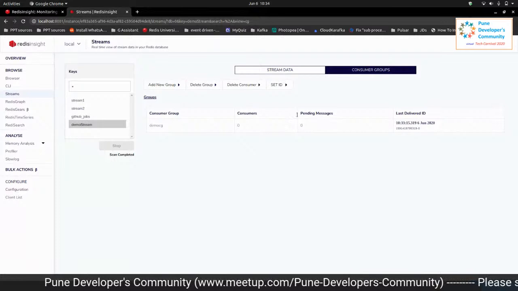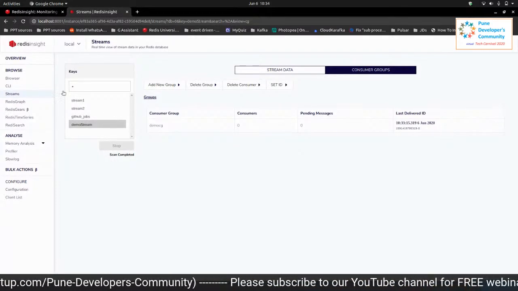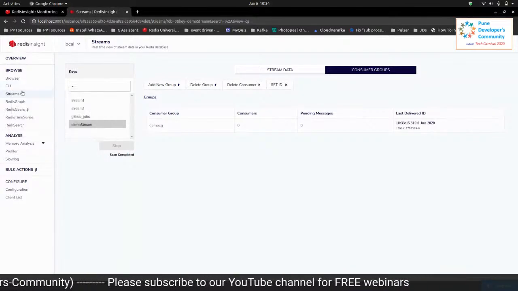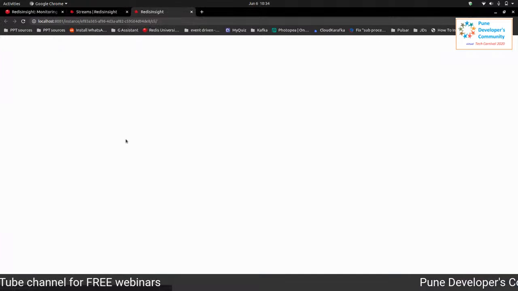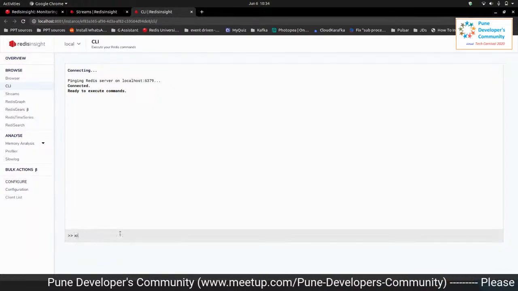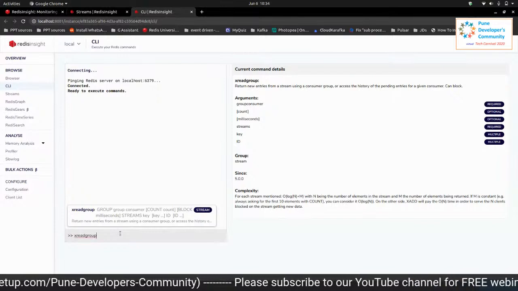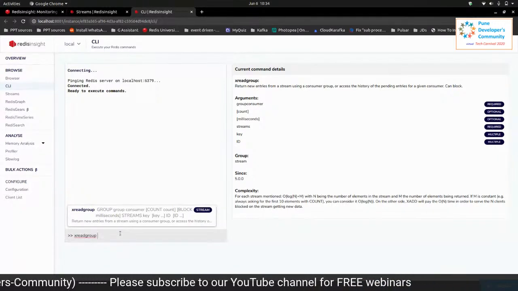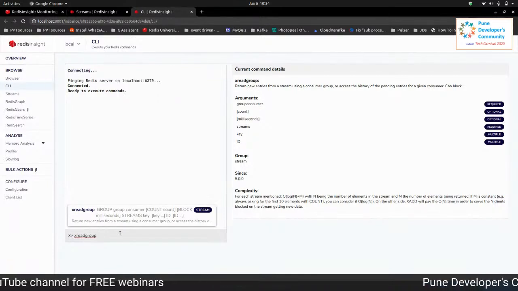So it is telling you that there are zero pending messages and there are zero consumers here. All right. So what you can do is we'll open CLI in the next browser, and just a quick command. You don't need to worry what it does, we can read about it later, but we'll be using XREADGROUP, which is a command for reading the messages from a consumer group.